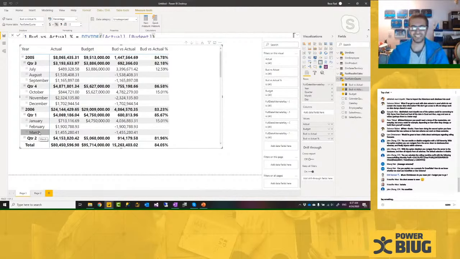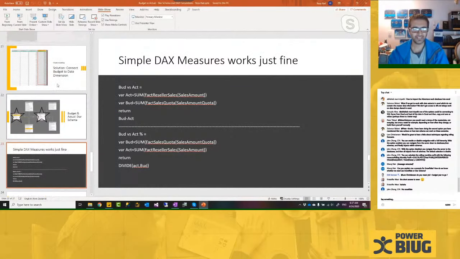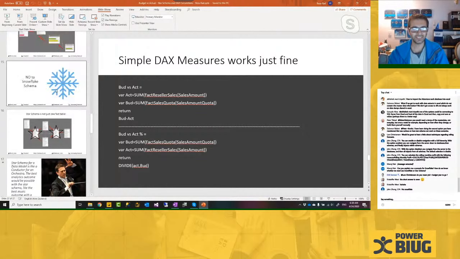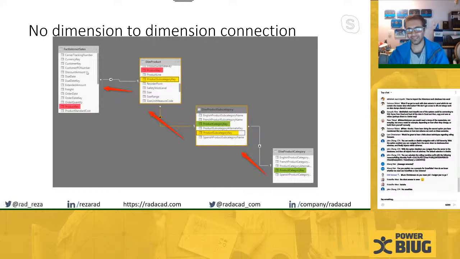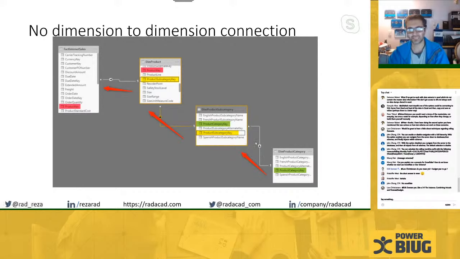No, a Snowflake as a schema means that whenever you have a dimension to dimension relationship, your fact table is not in a direct contact with that dimension. Like this is a Snowflake model. You can see that this dimension is connected to that dimension is connected to that, and that is connected to this fact table. Why it is a Snowflake and why it is not great to have it? Because I need two extra relationships here.